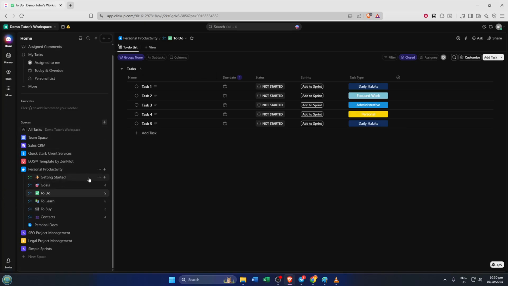Once you're in your workspace, the next step is to select the project where you want your planner to live. Maybe you've got a project for your personal productivity, your side business, or even family routines. Choosing the right project helps you keep things organized and ensures that your planner will be easy to find later.